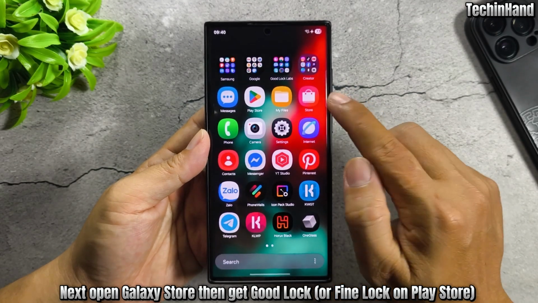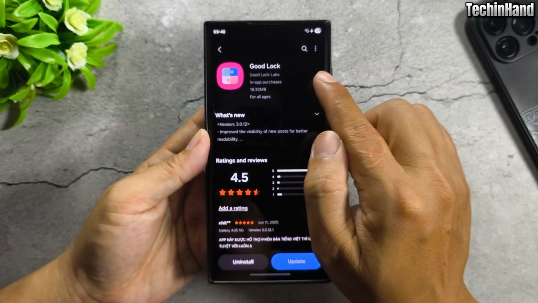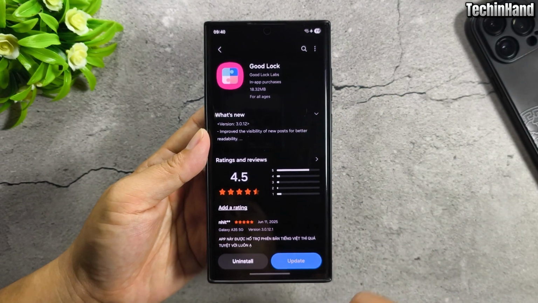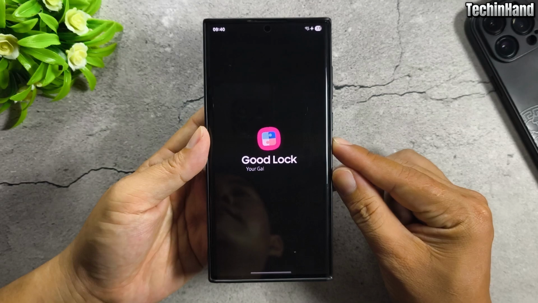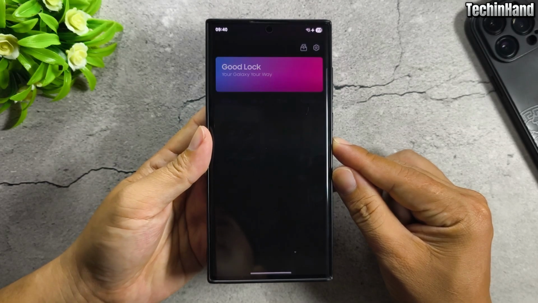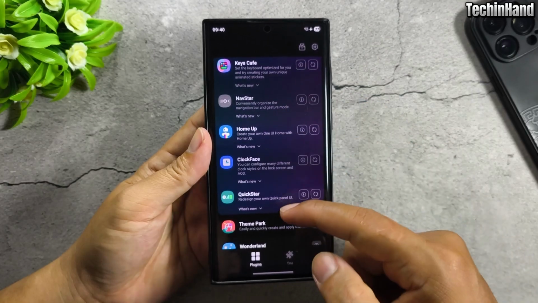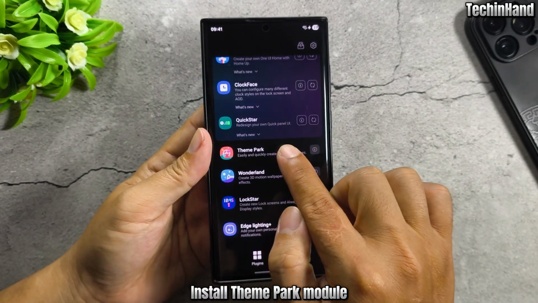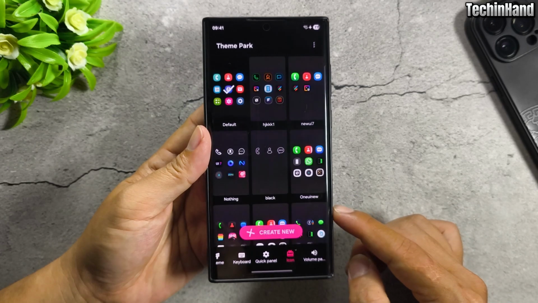Next, open Galaxy Store, then get Good Lock, or find Good Lock on Play Store. Makeup tab. Install the Theme Park module. Tap the Icon tab.